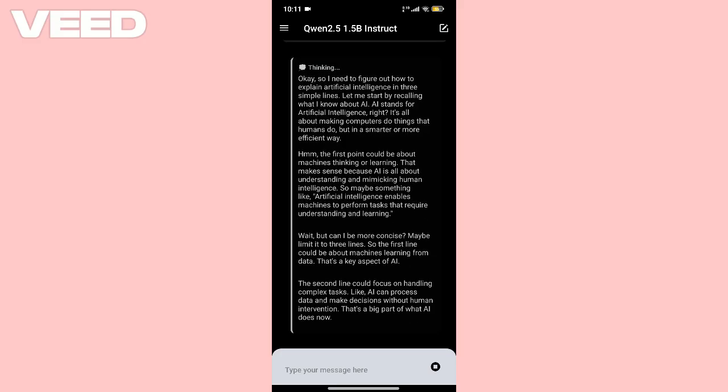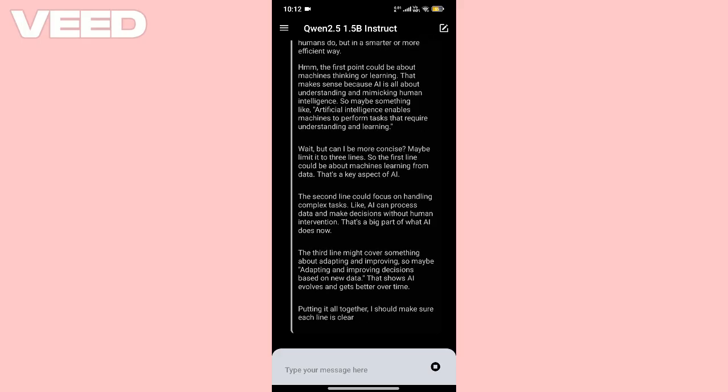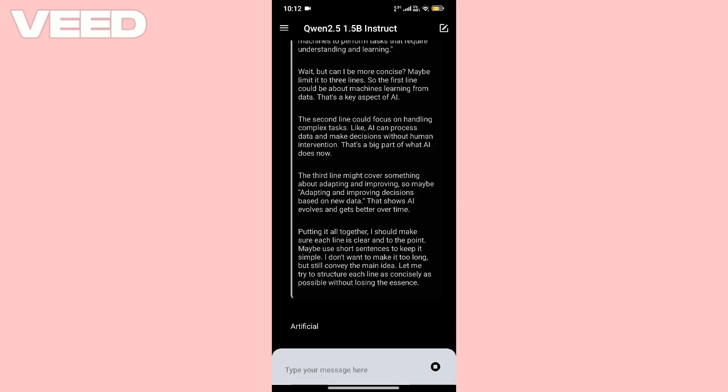And that's it. You've successfully installed and run Deepseek R1 locally on Android using PocketPal.